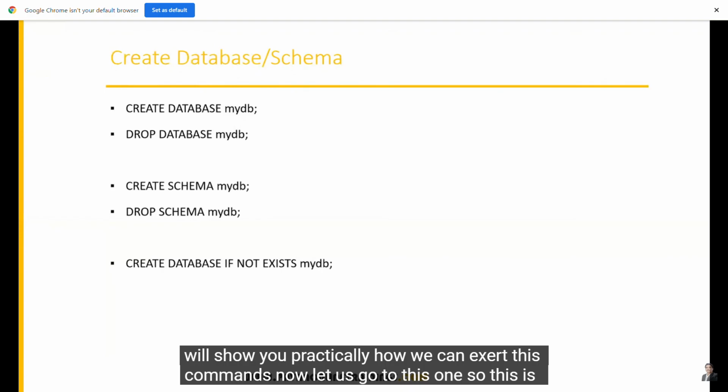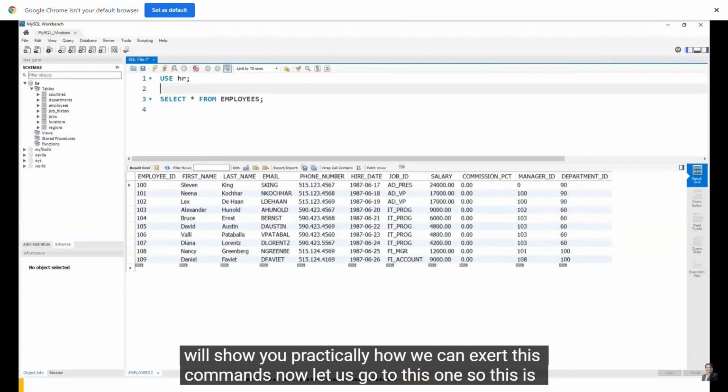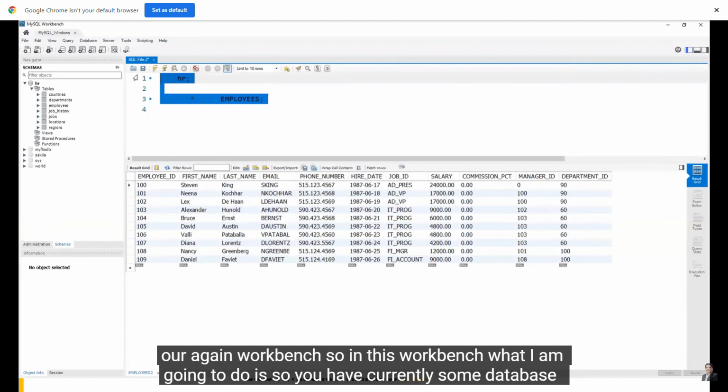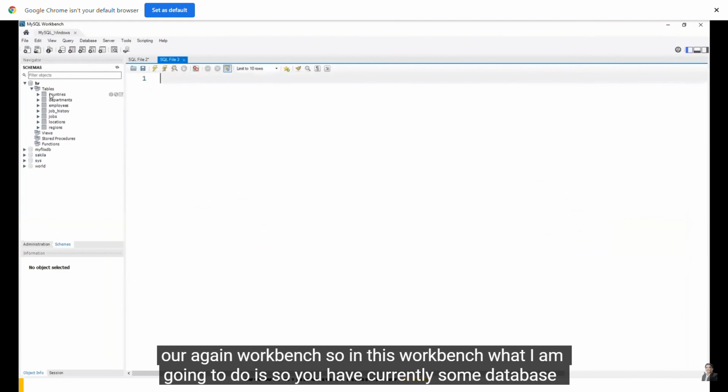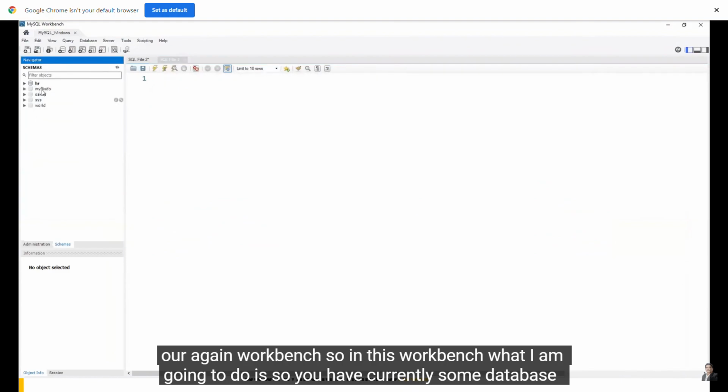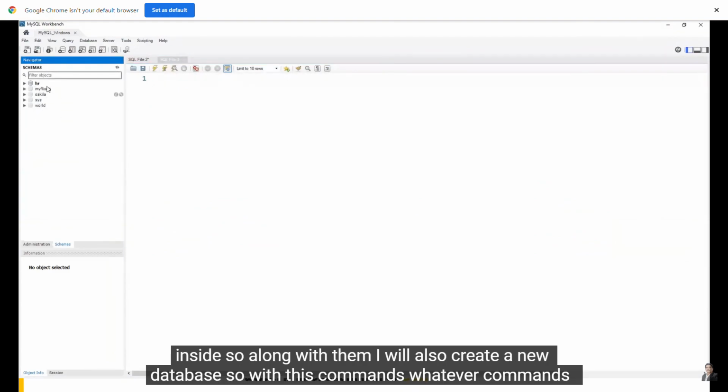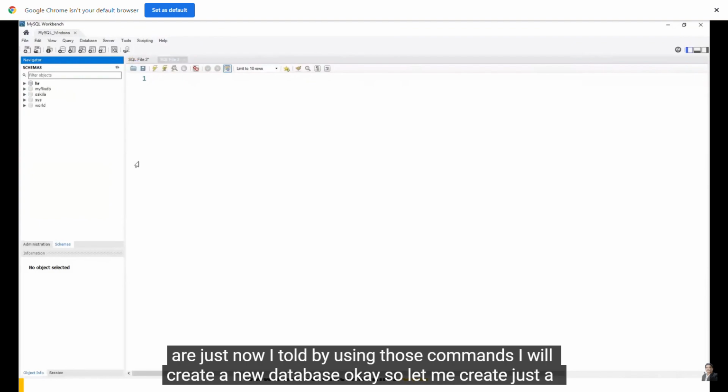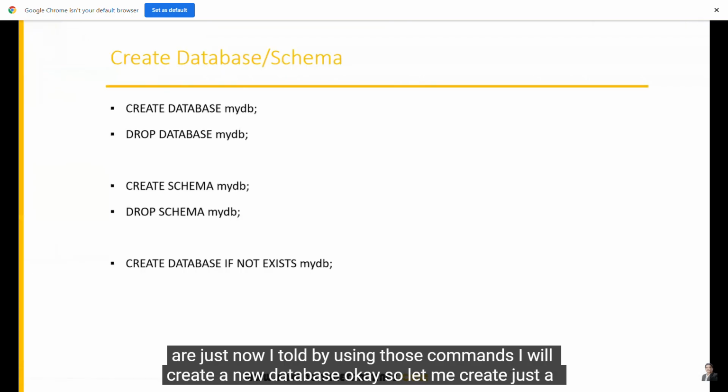Now I'll show you practically how we can execute these commands. Let's go to this one. So this is our workbench. In this workbench, I currently have some databases, right? Along with them, I will also create a new database, using the commands I just told you about.